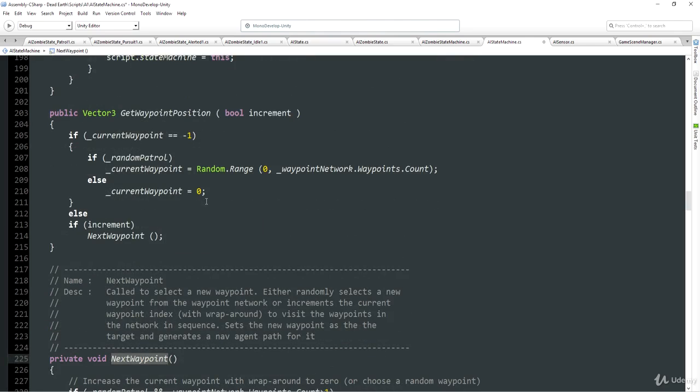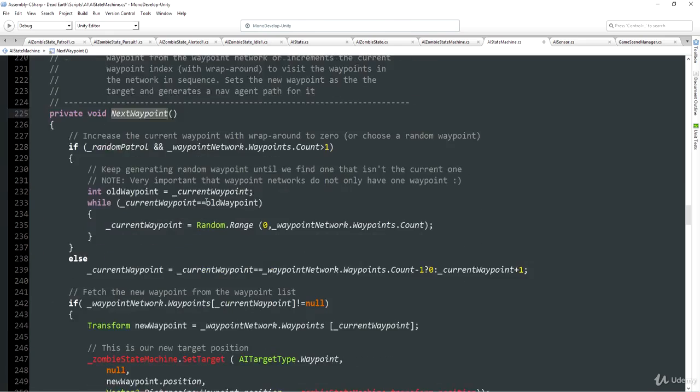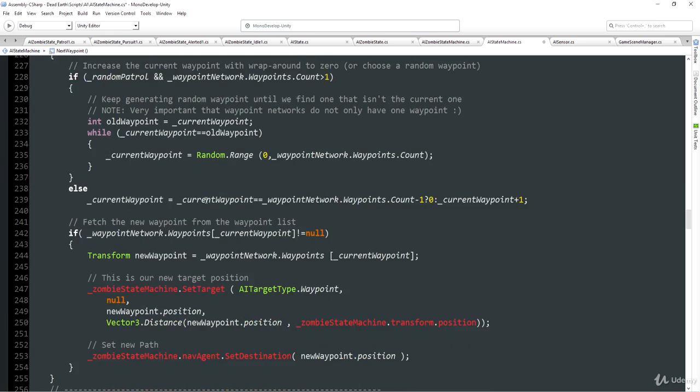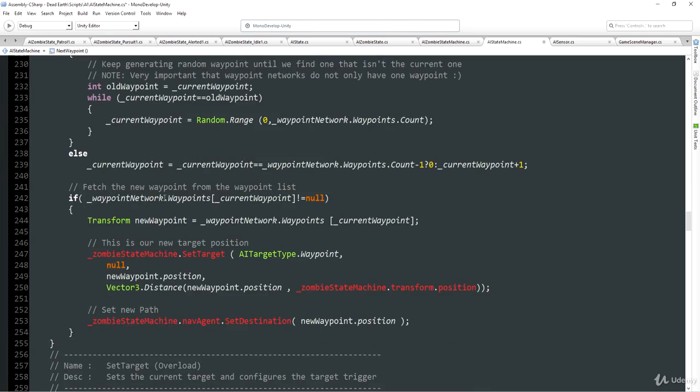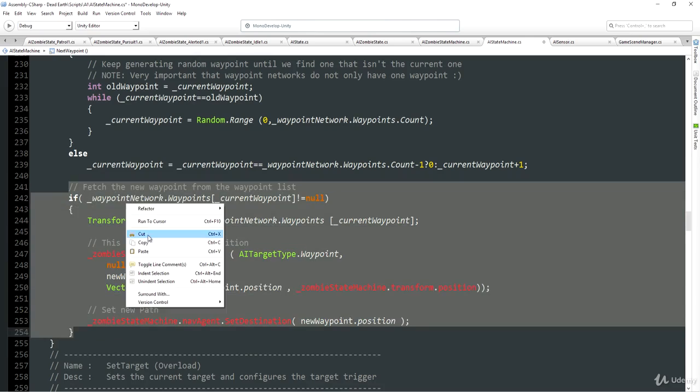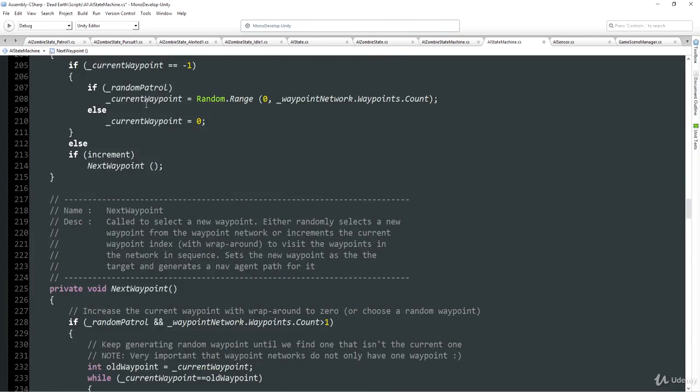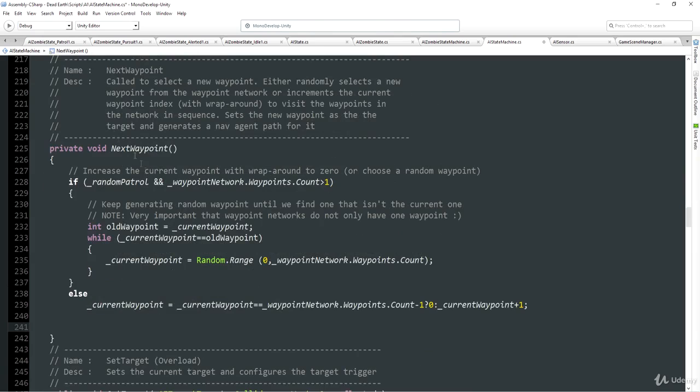So what we want to do now is go down to our next waypoint function, and we want to refactor some of this, because this bottom bit where we used to, once we had the current waypoint index, fetch the waypoint from the waypoint list and set it as the target, we really want that not to be in this function anymore, but to be in the function above it, the GetWaypointPosition function. All we want the next waypoint function to do is just deal with incrementing legally that current waypoint index. And you can see we covered this when it was part of the patrol state.